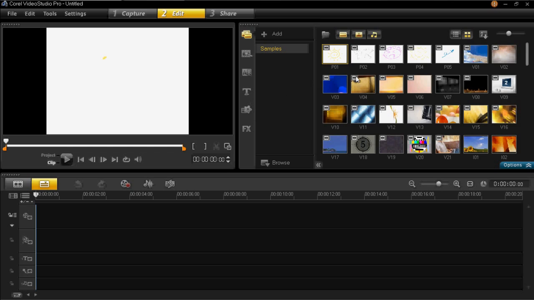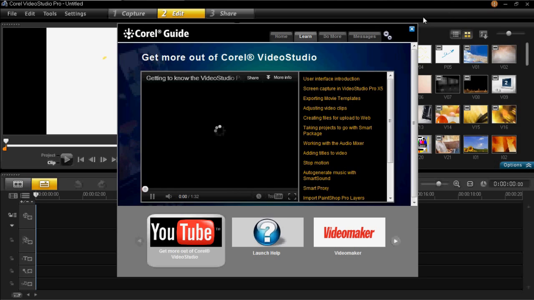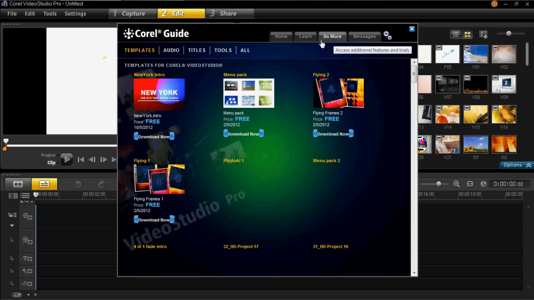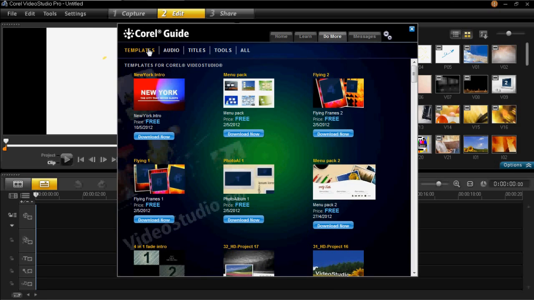So to download free content, you first of all need to click on this orange button at the top right here. So if you left click on that and then click on do more, you'll then see that here is a range of different things you can download. So there's templates, audio, titles and tools. Now you'll see I'm on the templates tab at the moment, and you'll see that there's a load of different things here which can be downloaded for free.